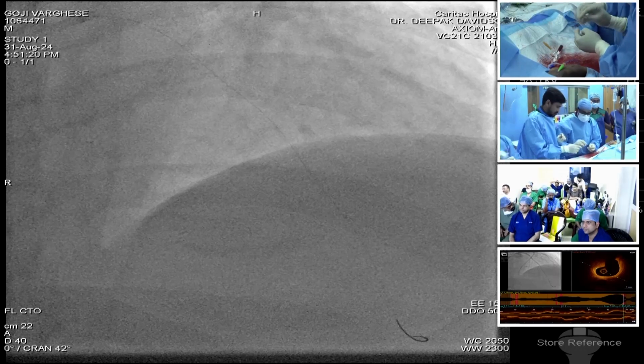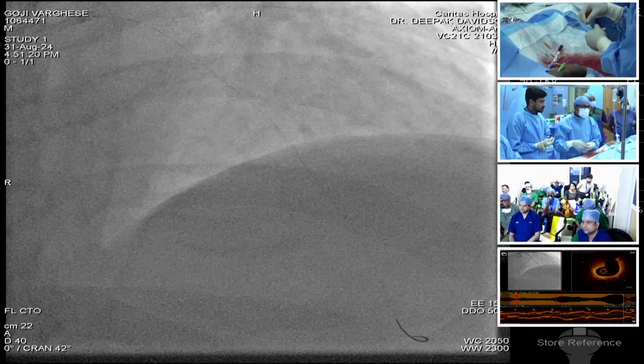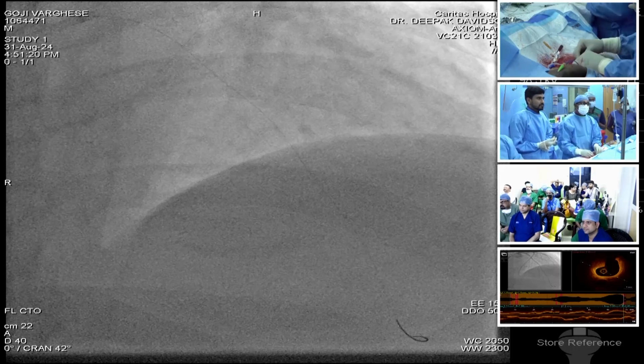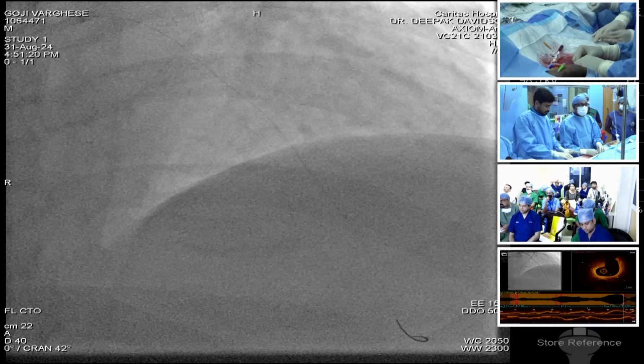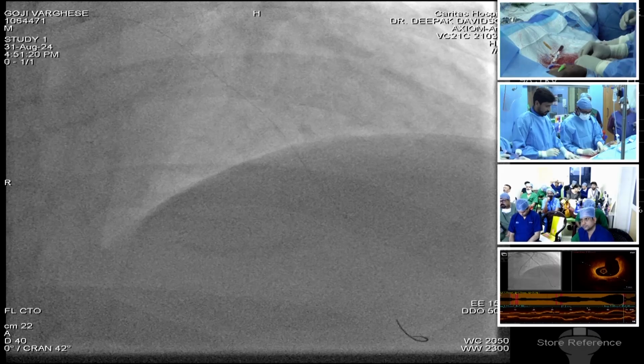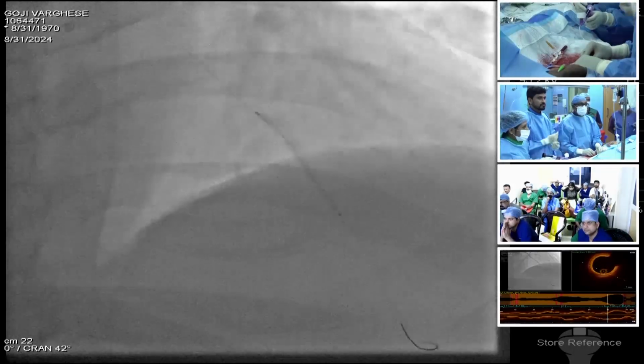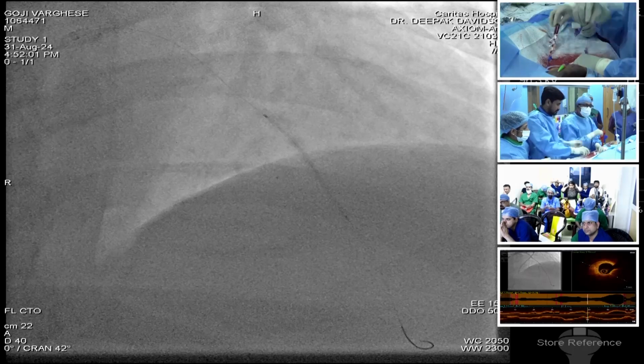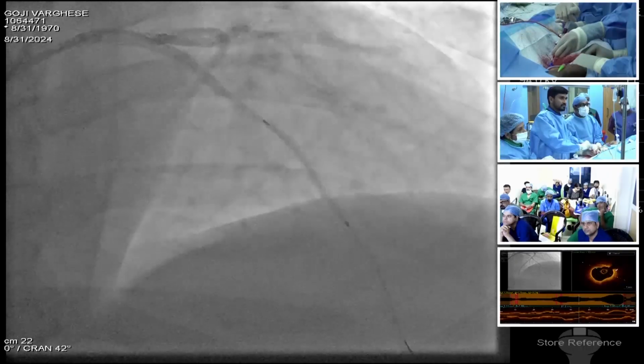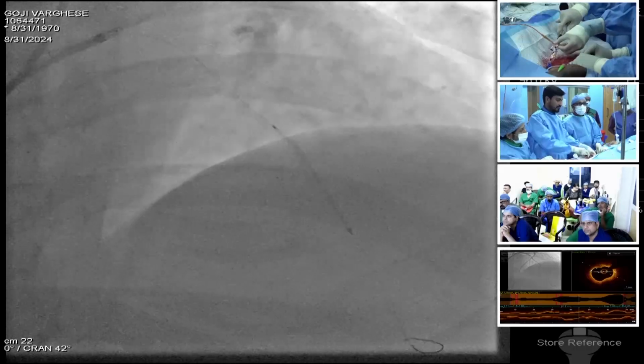And then after that we post dilate with 2.75 distally and 3.5 more proximally. I think that's in reasonable position. We'll do a cine also.